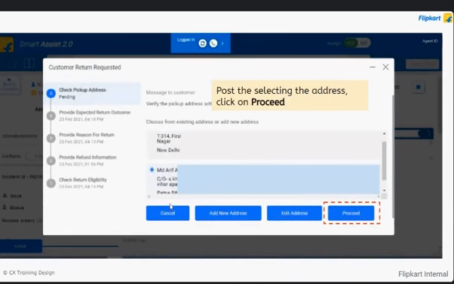This page will appear next. There will be a list of addresses. These addresses are saved by the customer in their My Profile section of their Flipkart account. Hence, it shows up here. Select the address as mentioned by the customer and click on Proceed.